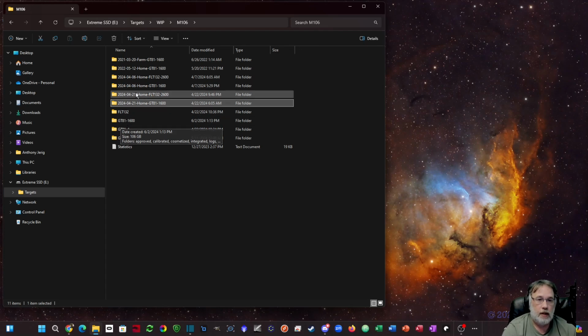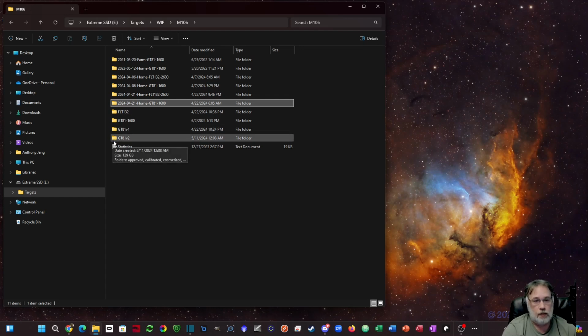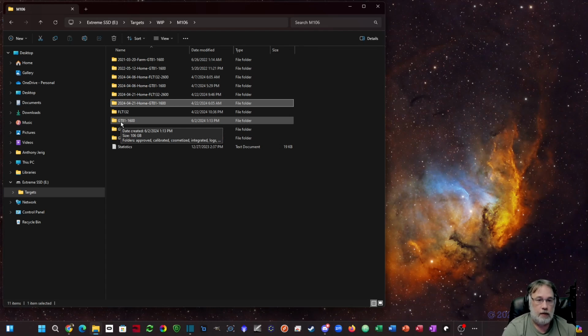But after I started collecting more and more sessions, and I would do a processing run for each of the shoots or versions of the shoots, then I started labeling it after the telescope itself and with a version number, or the telescope and the camera, because there's a chance that I might move the cameras between each of the telescopes. I generally shoot the same setup with the GT81 1600 and the FLT 132 with the 2600. For me, without a designation of a camera, it's the default camera. So that's the setup for the files.